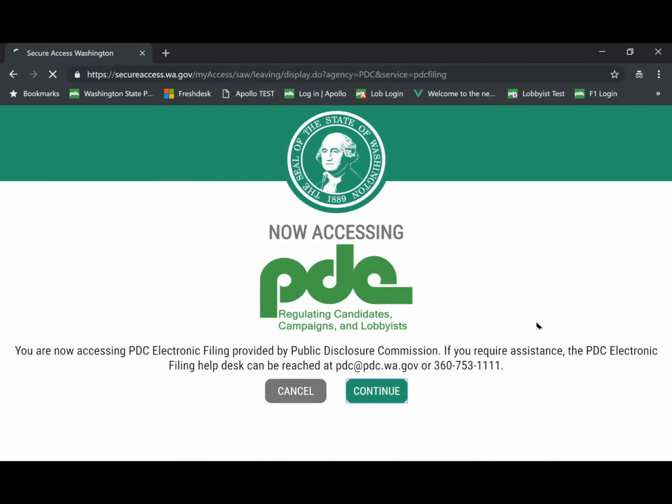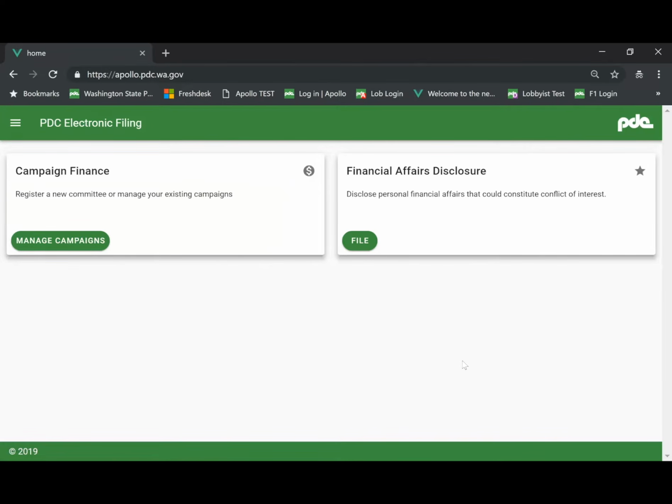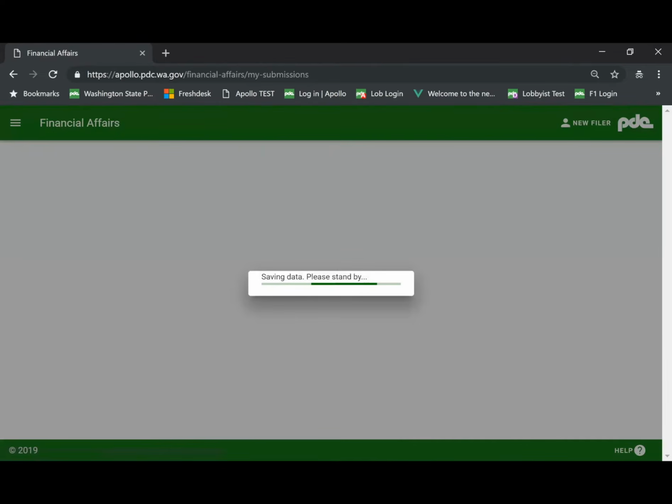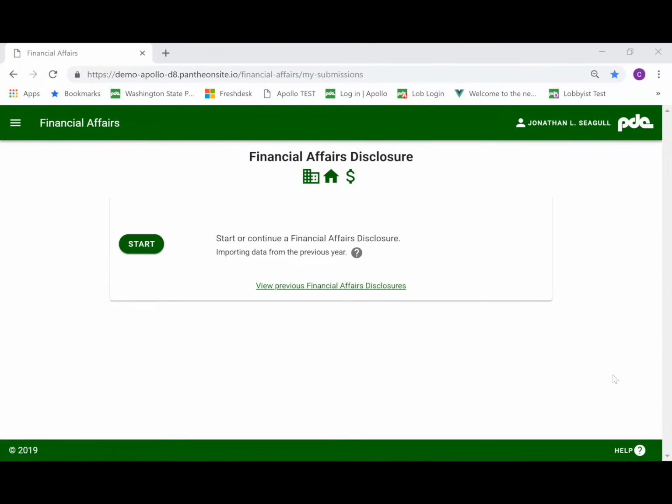You will click Continue. And now you will see that you have two choices: campaign finance or financial affairs disclosure. You'll click Financial Affairs Disclosure, and it will take you to the landing page where you previously filled out your F-1 last year. You'll see your name will be in the upper right-hand corner. You'll now click Start.